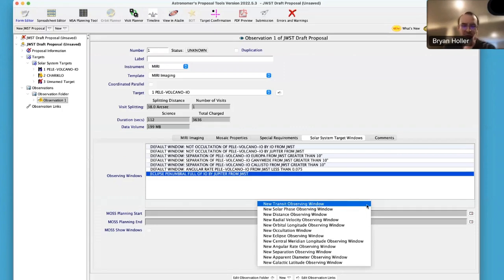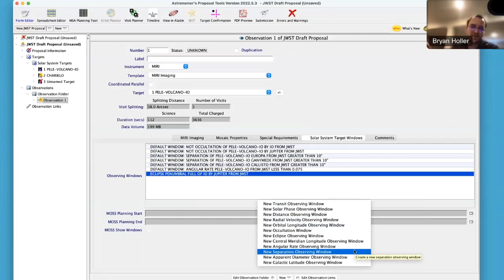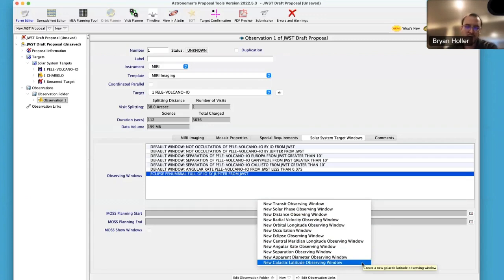So you can specify based on a distance, right? So this is distance from the sun, for instance, or distance from something else. This is a physical distance, right? Whereas separation is angular distance on the sky, right? You want to make sure that you observe when a satellite is a certain distance away from its giant planet. You can specify when an object is moving at a particular rate, when it's a certain distance away from the galactic plane, when it's a certain size.